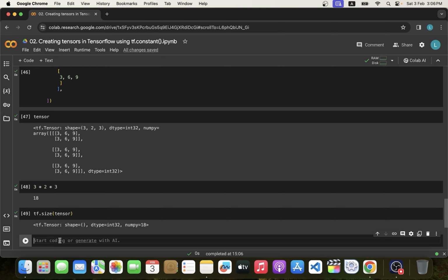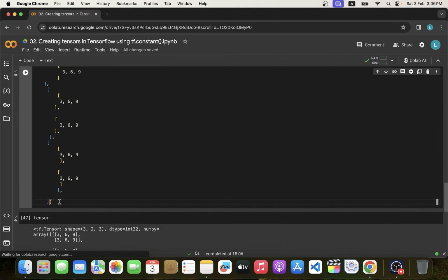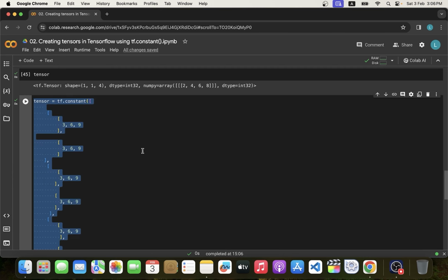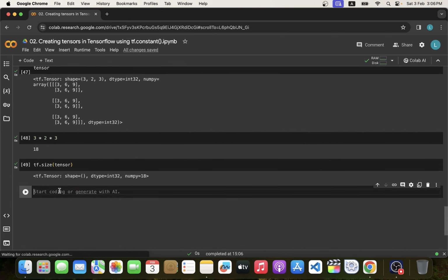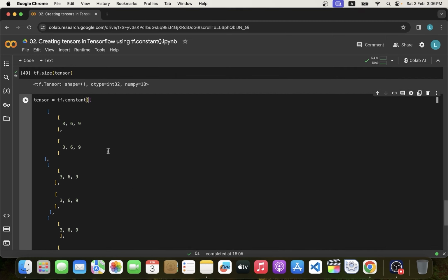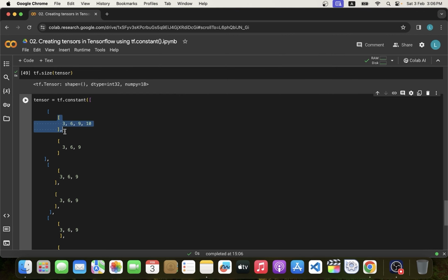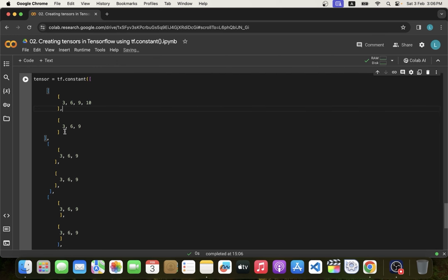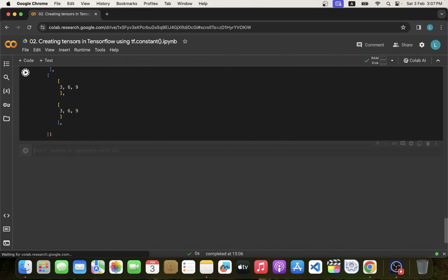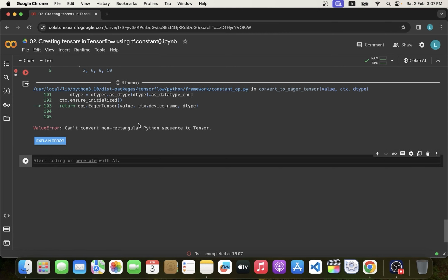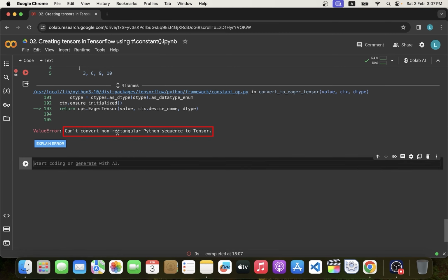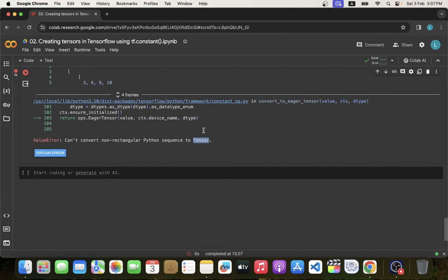Now, let's do one more interesting thing. Let's copy this tensor and paste it here. What if we want 4 elements or 4 columns only for this row, and for every other row we want a different number of columns? What will happen? Let's execute it. And we are getting an error: can't convert a non-rectangular Python sequence to tensor.